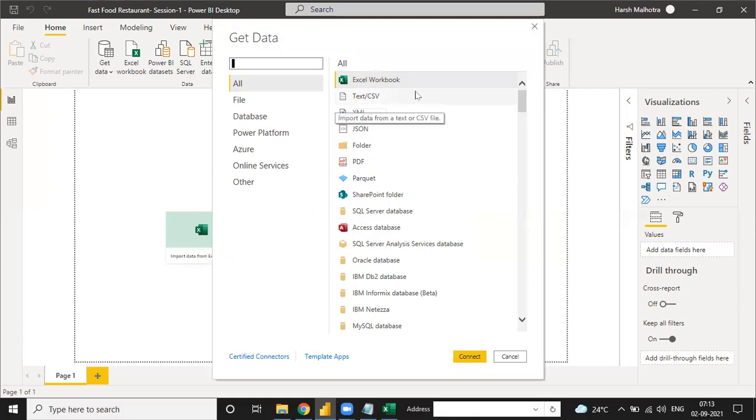See, there are multiple sources of data. One is Excel, text and CSV, XML file, JSON file, folder. Suppose in your folder you have a hundred Excel files, then you can directly connect your folder and pull out all the Excel files in just one go. And PDF also, if you have a PDF in which your data is in tabular or some other format, then you can directly import your PDF, as well as SharePoint, SQL, Access database.